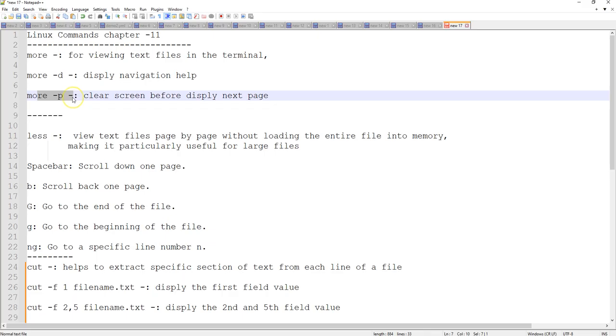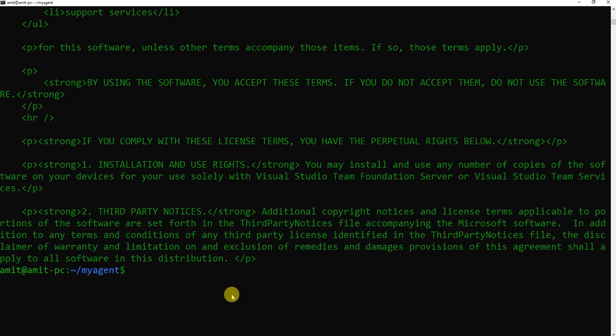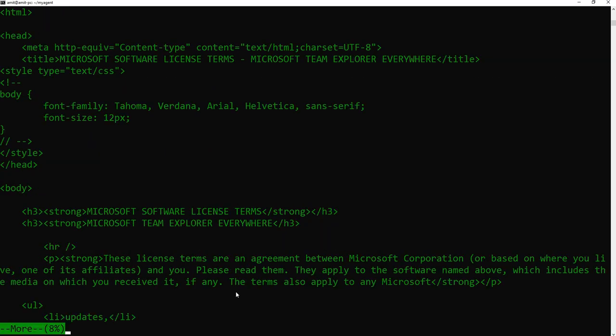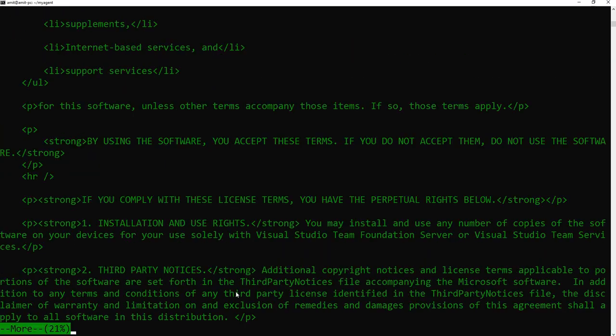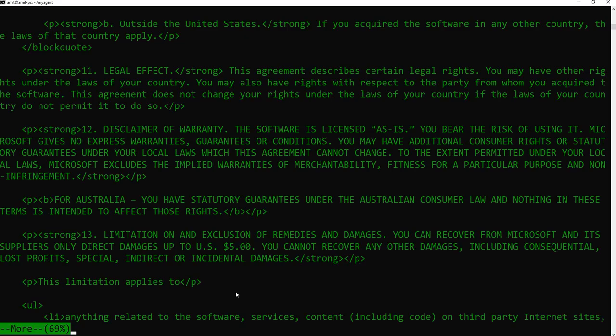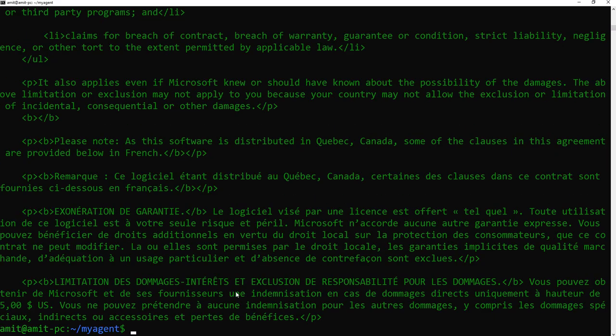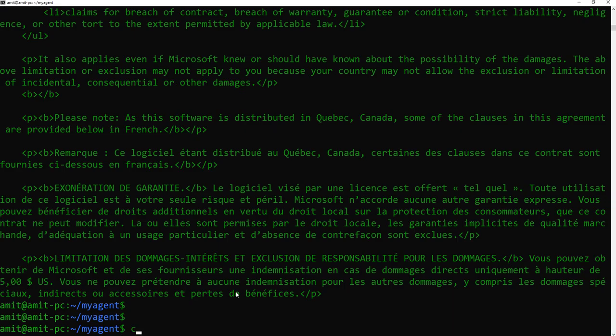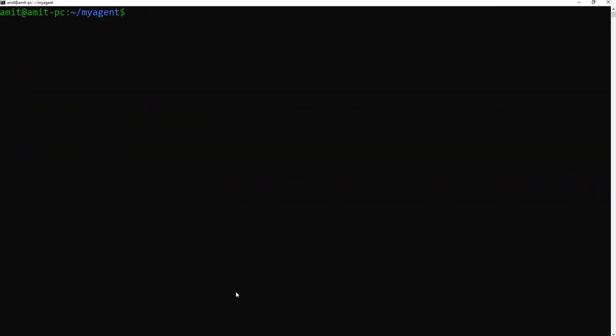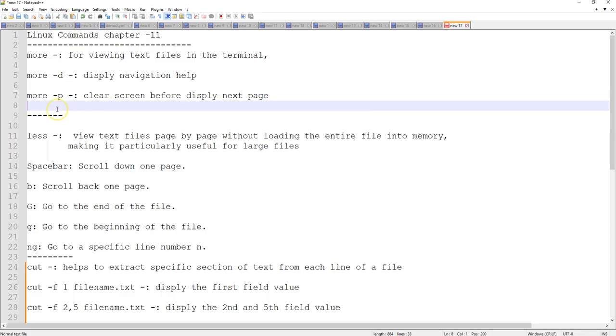And if you use -p, it will clear the screen before displaying the next page. So let's see this as well. more -p and license.html. See, again 8%, it cleared the screen and then read the content. Okay, so you can keep on going and you can quit anytime. So that's how you can use the more command. There are more functions to more as well, but you can explore the other options if you want. Using the man command you can explore the other options as well.